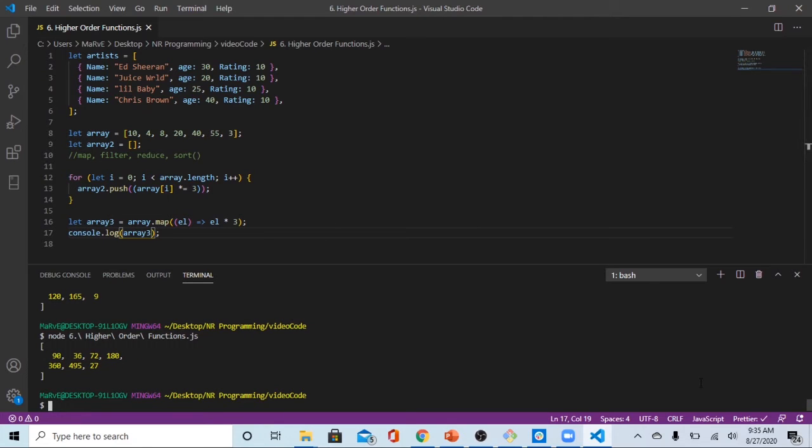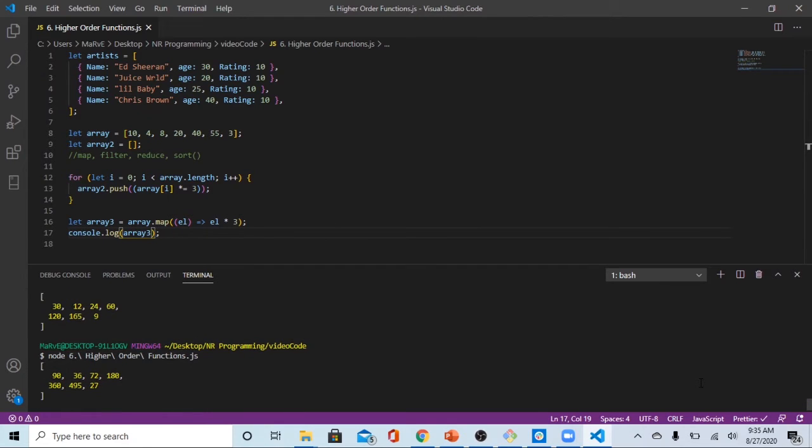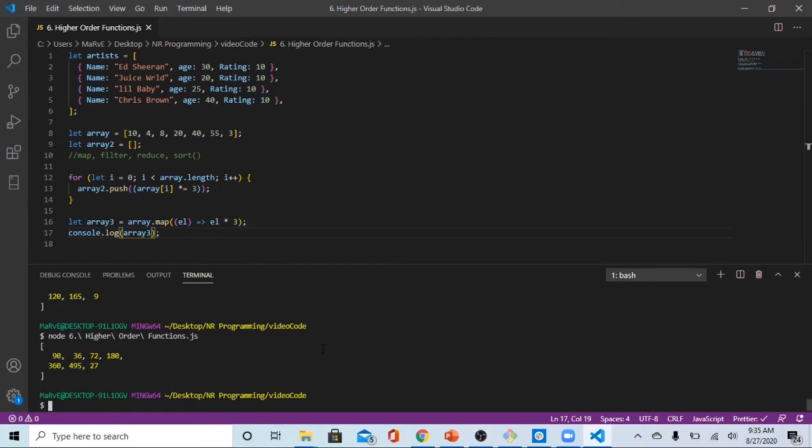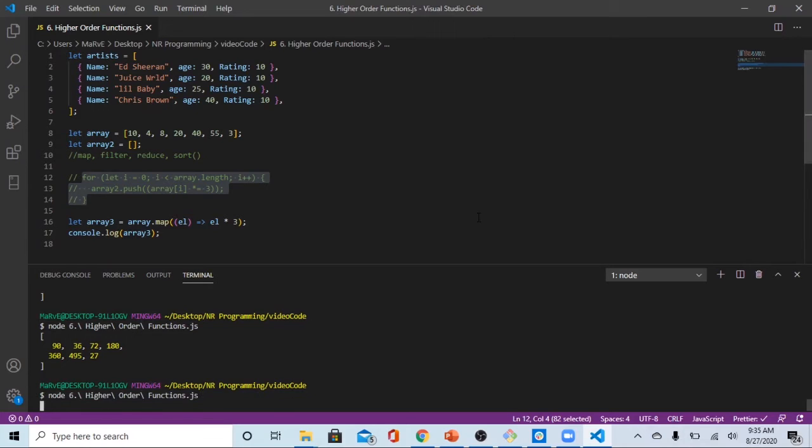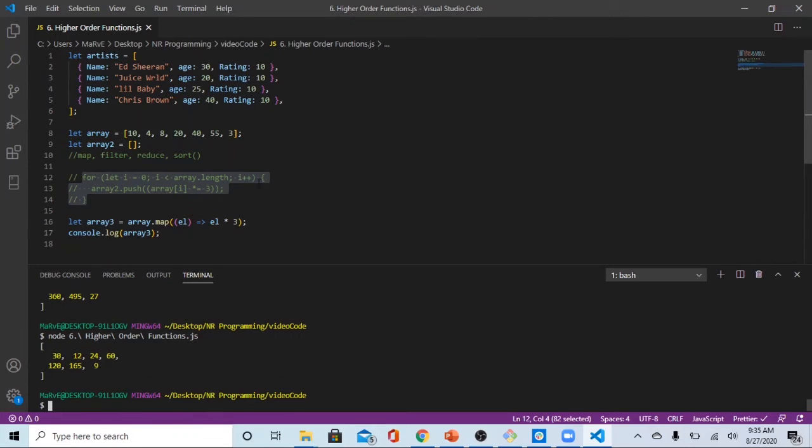Cool. Let me see. Array.map times 3. Huh. Oh, it's giving us some weird numbers because we have 10 in the array. If we multiply that by 3, we should get 30. Oh, I think I see what's going on here. Let's comment this out. Let's run it again. Cool. All right, so that's mainly it for the .map method.